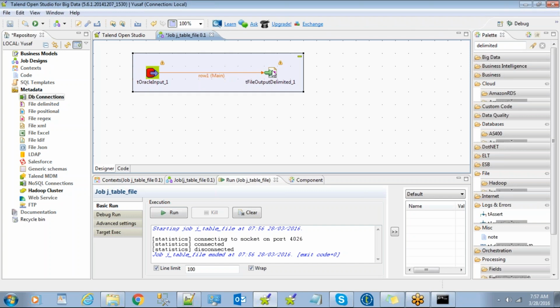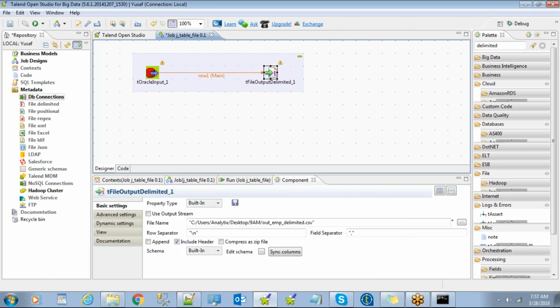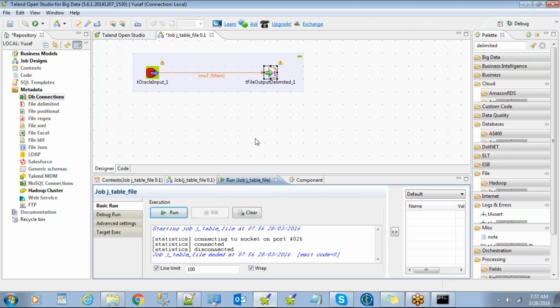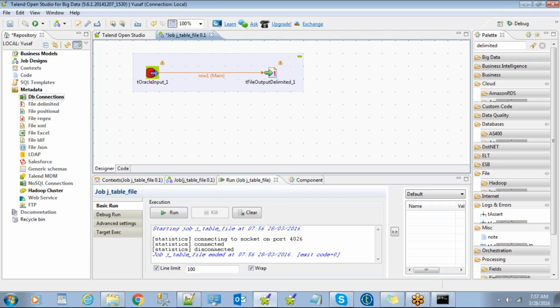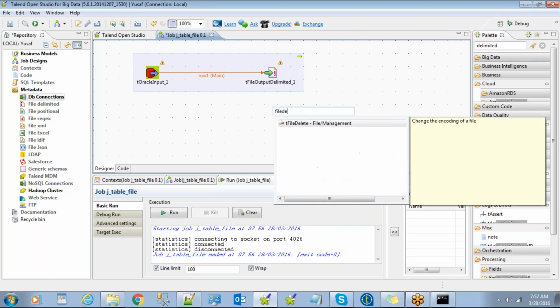So we just saw. How do I know, do I have to create a flat file, or do I just type something delimited and it will give me the flat file options? No, come again, I did not understand your question. It looks like you have tFileOutputDelimited_1. Has that flat file already been created, or is it a default flat file? No, this is a component name. File delimited, but the component name.